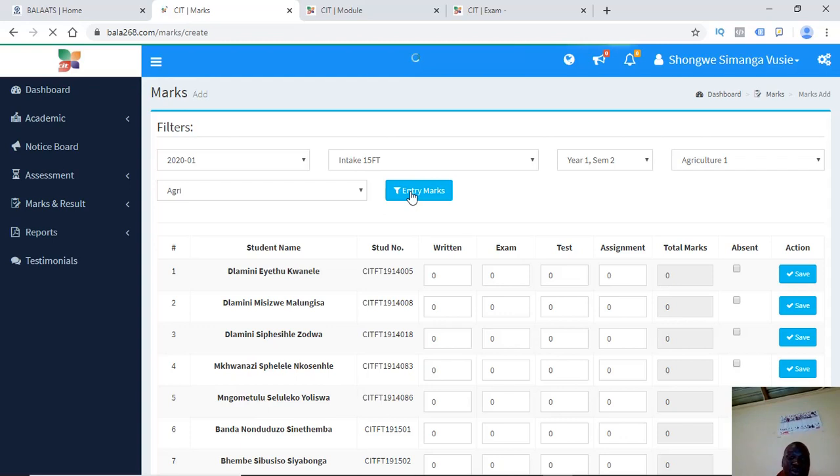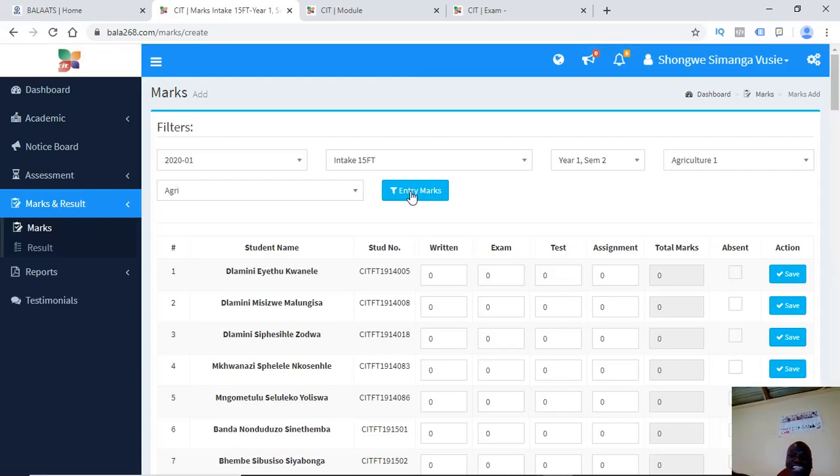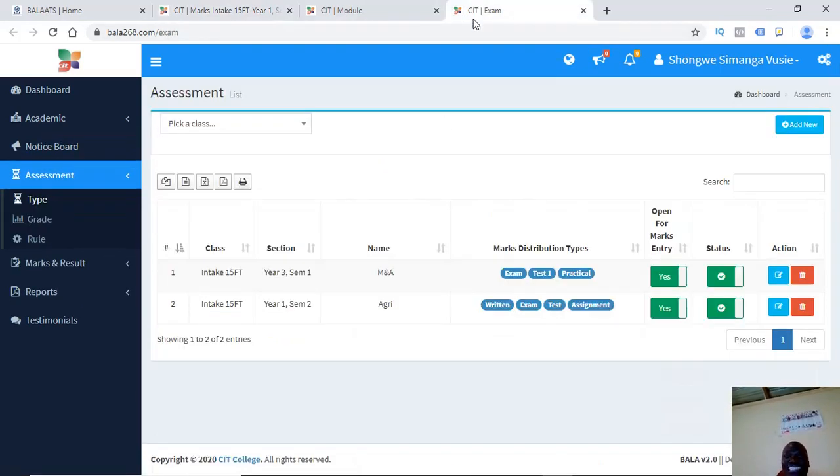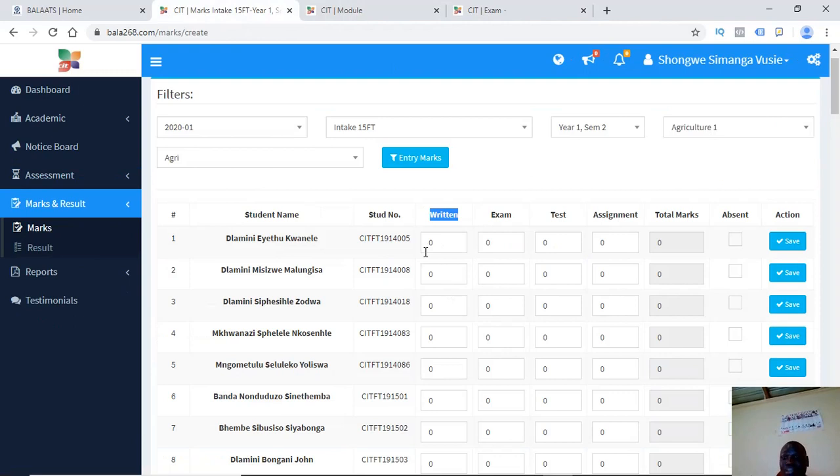The moment you click entry marks, it's going to bring the list of all the students from that intake and semester who are doing those subjects. As you can see here, this is the list of the students. Now you can see it has written, which is what you set as the assessment type. It has written, exam, test, and assignment.